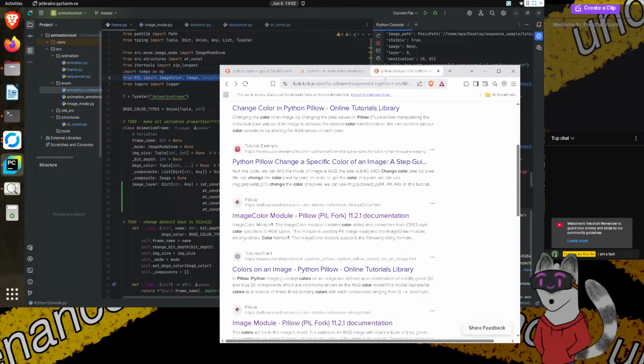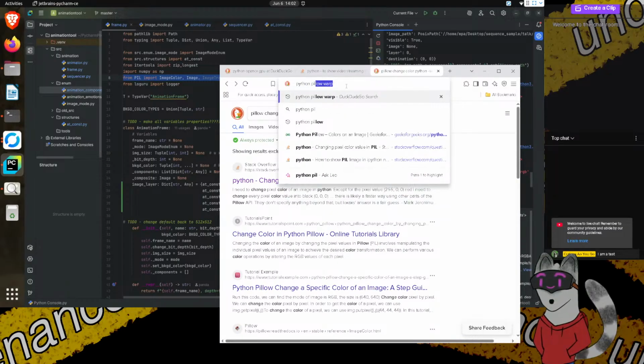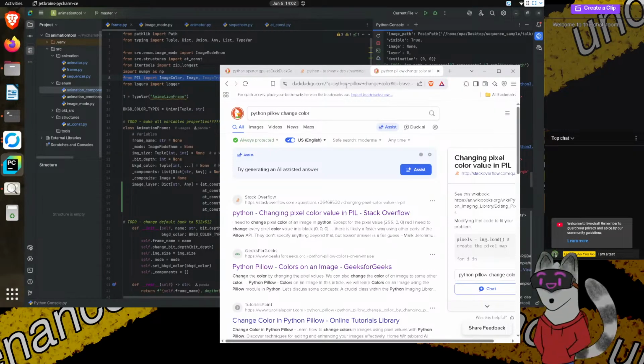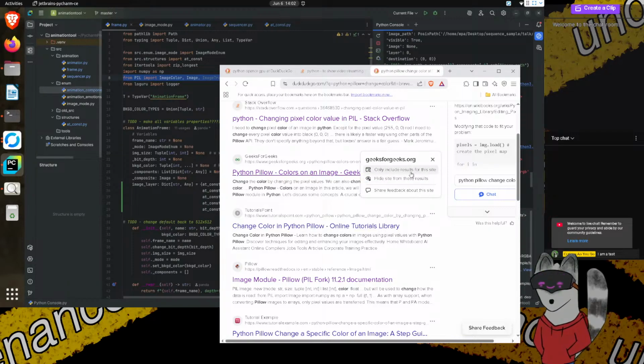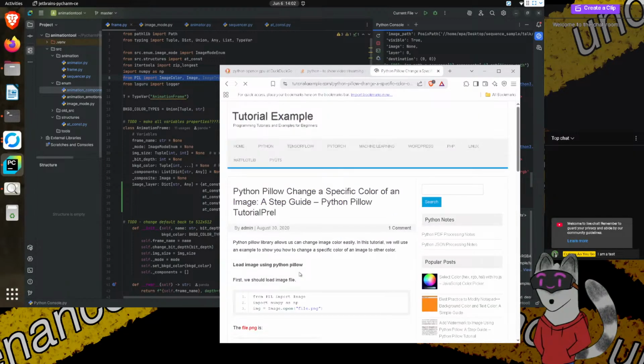All right, let's go back to pillow. So, Python pillow, not warp, but let's see here. Change. Just change color. Let's see here. Change. Oh, let's see here. Yeah, change a specific color in an image.